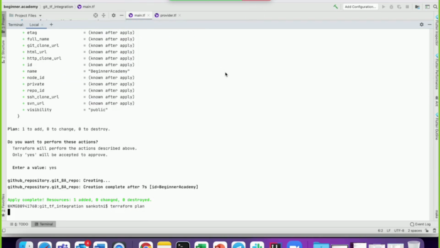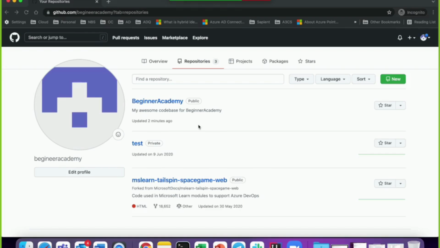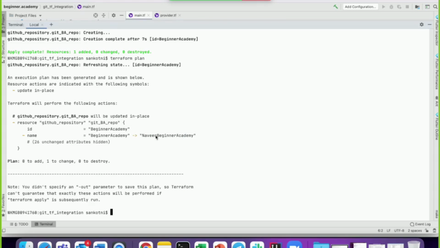What we should be expecting is that there are changes. So what it will do is one change is detected. So it is expecting Beginner Academy has to be changed to Naveen Beginner Academy, right? So Terraform will understand that currently the name of the repository is Beginner Academy, but our infra as code says Naveen, right? So what it will do is it has to make the changes. Plan is just a dry run.